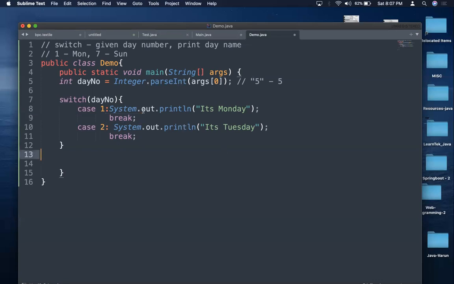So that's why, based on our requirement, see, there are 7 possible numbers you are giving, and 7 days are there. If it is 1, it's Monday, if it is 2, it's Tuesday. Okay, like that. Fine. So that's why break is necessary here. So you cannot skip the break. Otherwise, the logic is going to be wrong.